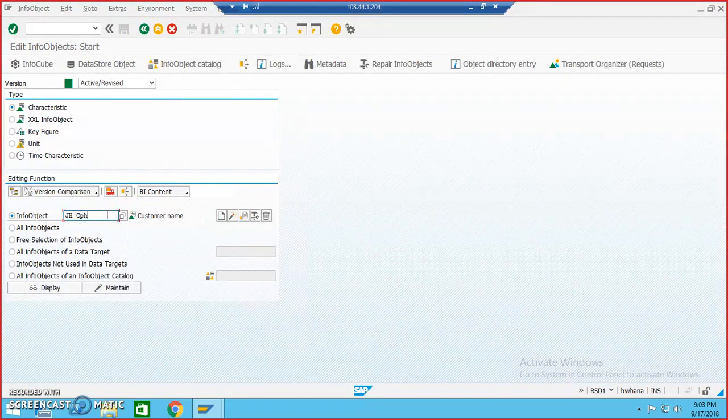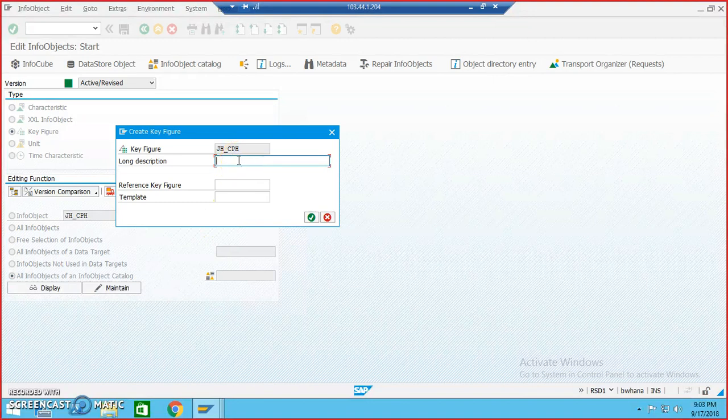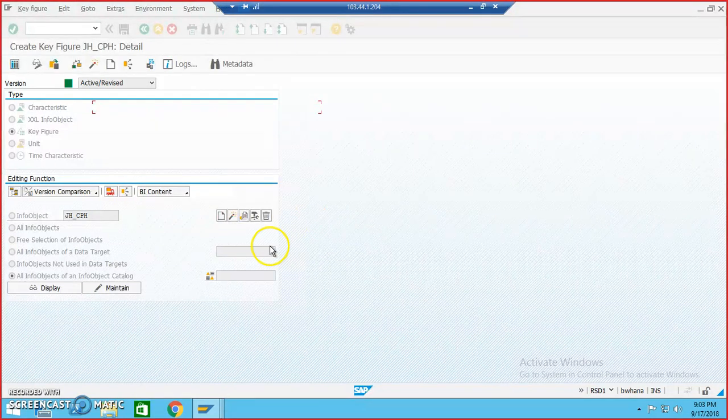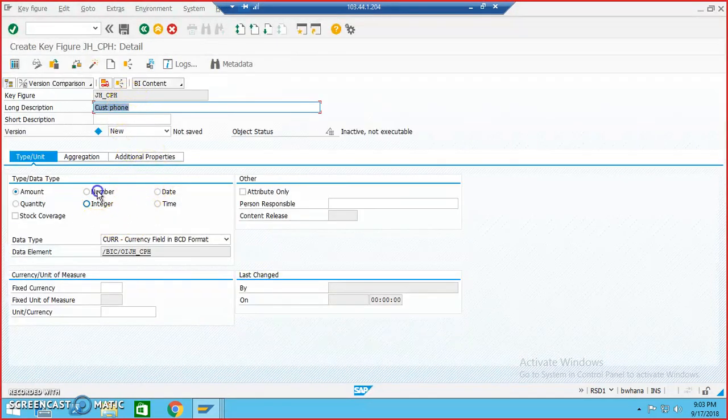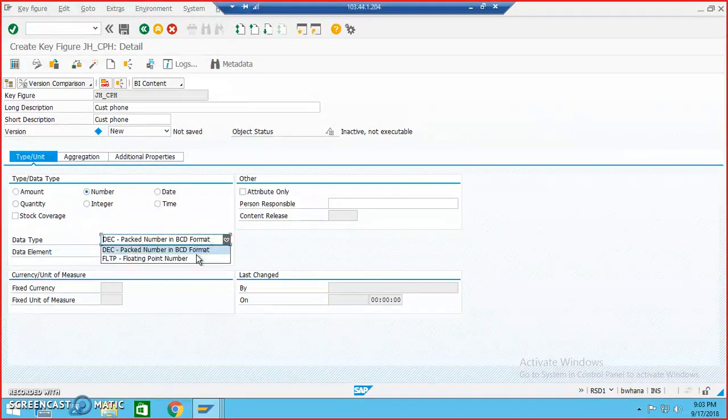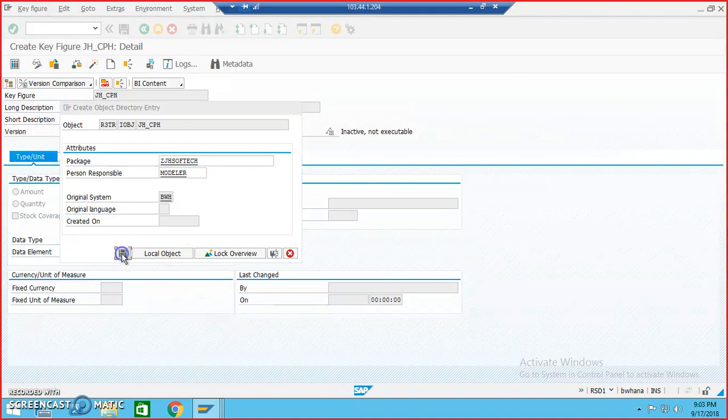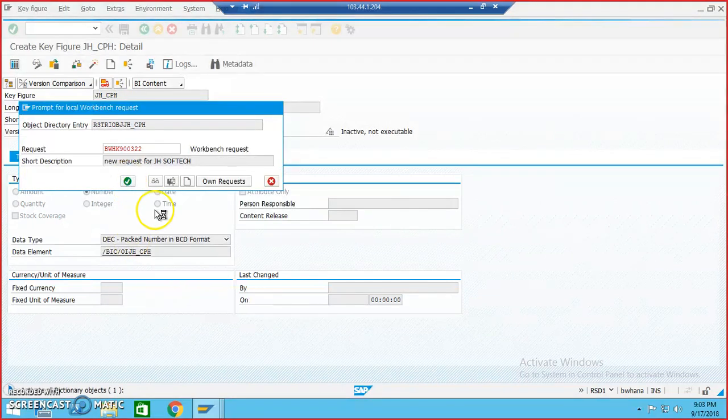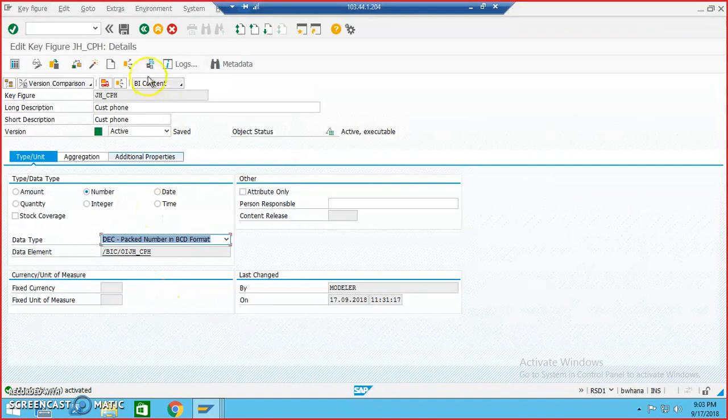So ph, and then we'll be creating it as a key figure. We need to change here to a key figure on the top, and then we'll click on create, and this is a phone number. Say OK, and in this we'll create it as a number, and we'll take it as a floating point number only. Just save it in the request number. Once it's done, this has been saved.